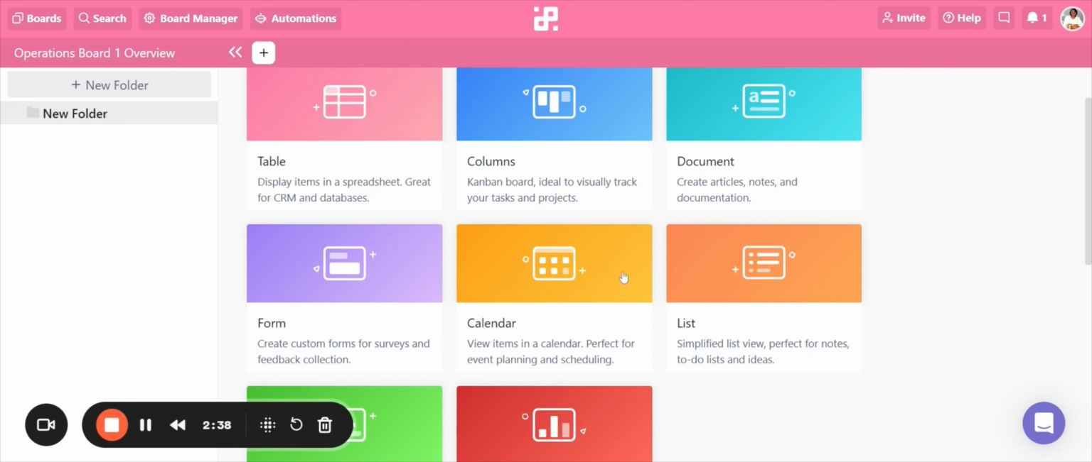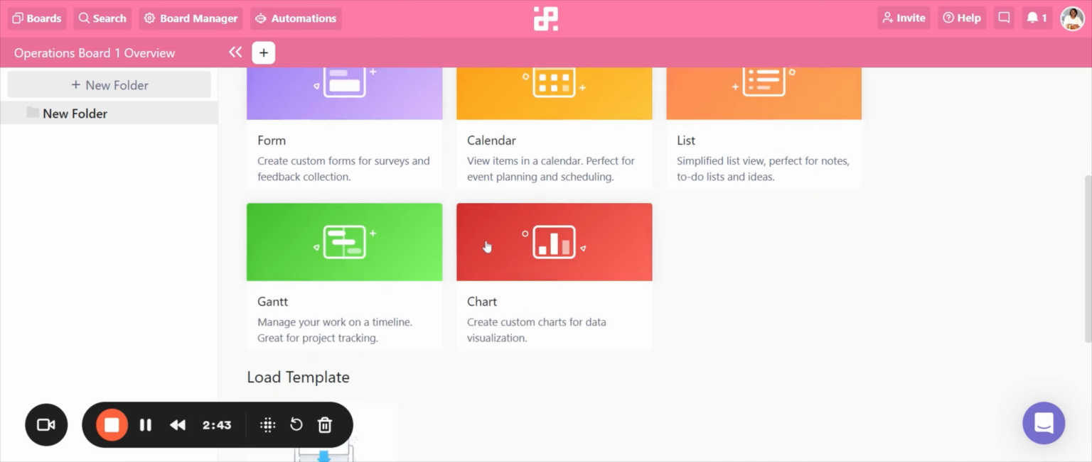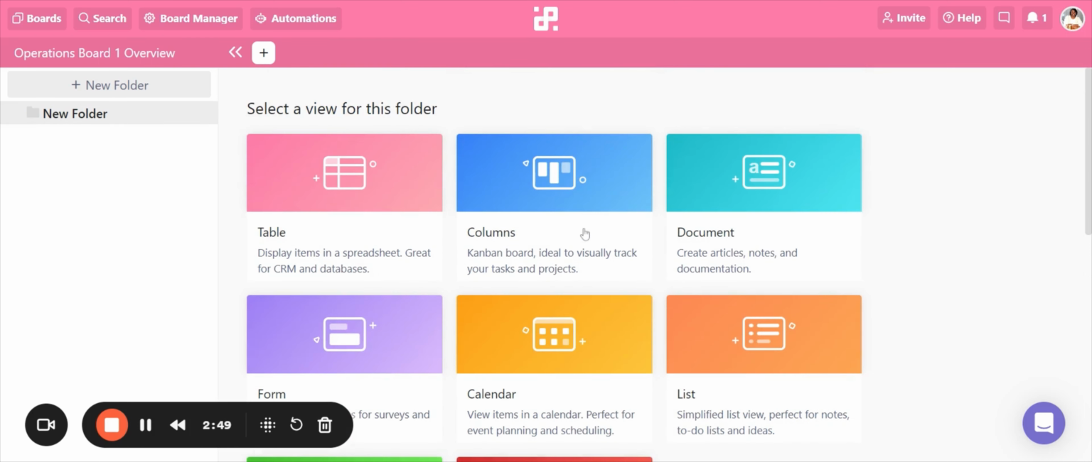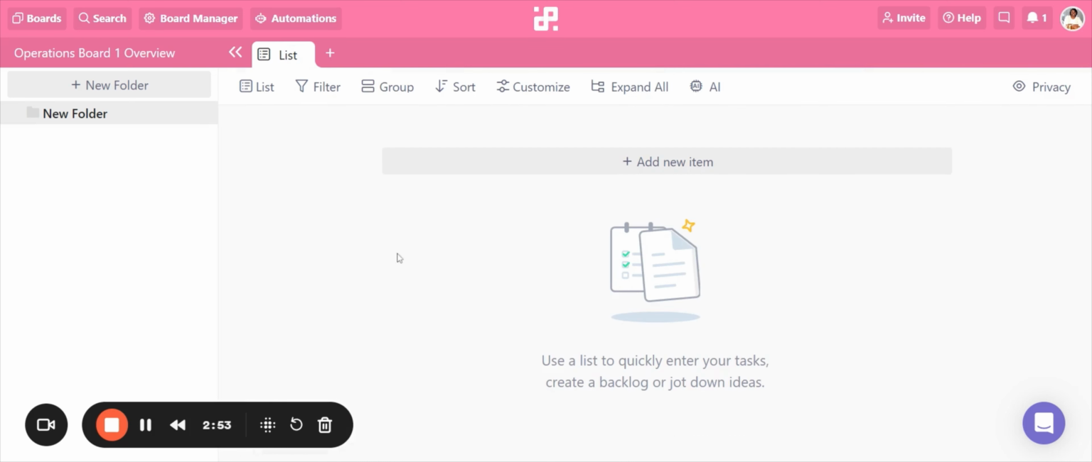There's lists. Lists and table are a bit similar, but they're not quite the same. And then we have the Gantt chart. So if you want to have a Gantt chart, you can do that, or you can have a regular chart. I am going to select list here. We haven't named this yet, so let's name it something that we would remember, or something that is useful. Let's make it a to-do list or task list.